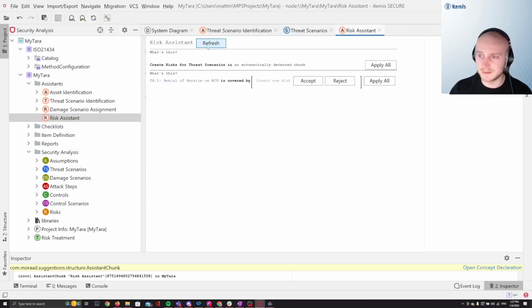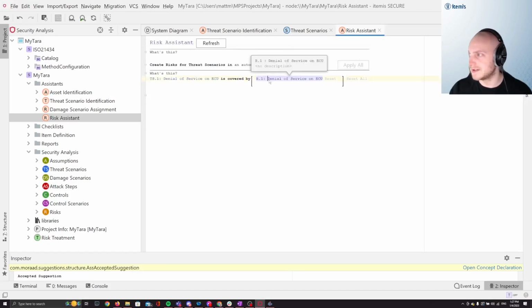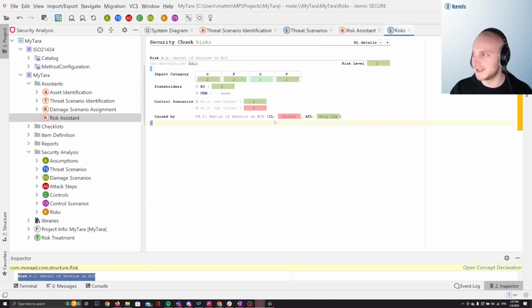You may need to select refresh just to make sure that all the risks are present, but then we'll be given a threat scenario that is part of this new risk. So we'll go ahead and accept that. It creates risk 1, denial of service. We could go ahead and control left click this and it will take us over to this particular instance.